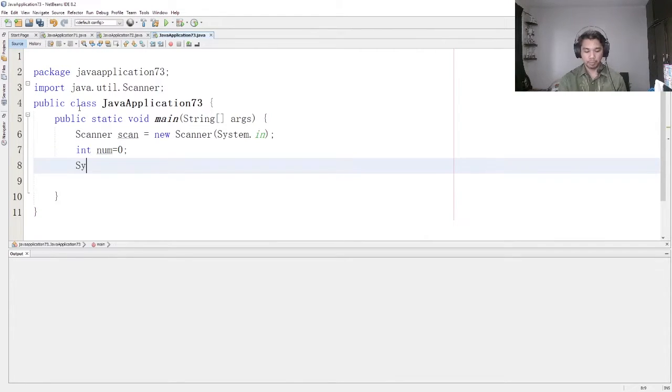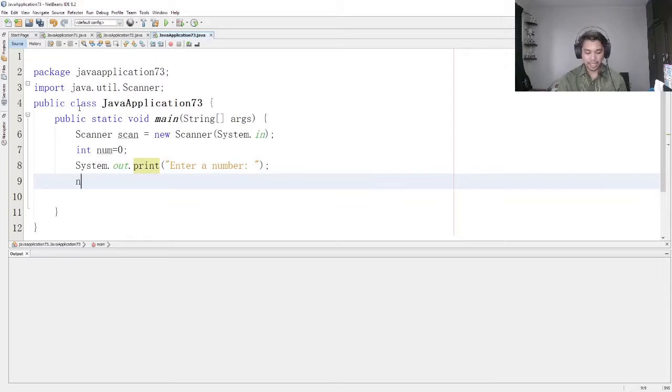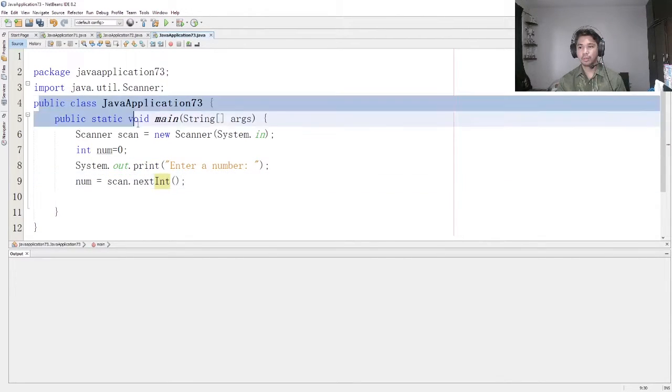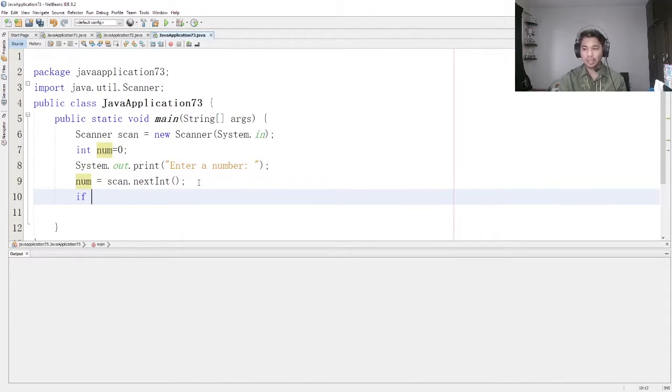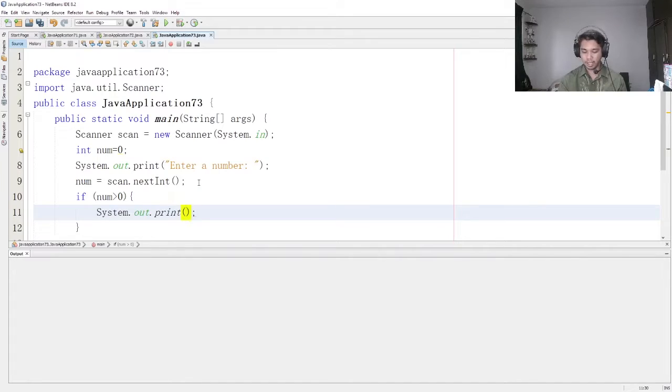And then we will now prompt the user. Anong pwede nating prompt? Probably enter a number. And then ilalagay natin siya sa variable na num by using the scanner object. Now this code, masisigurado natin that the variable num will have a value that will come from the user. And then ilalatag natin yung condition. If num is, let's say, greater than 0, output natin ay the number is positive.